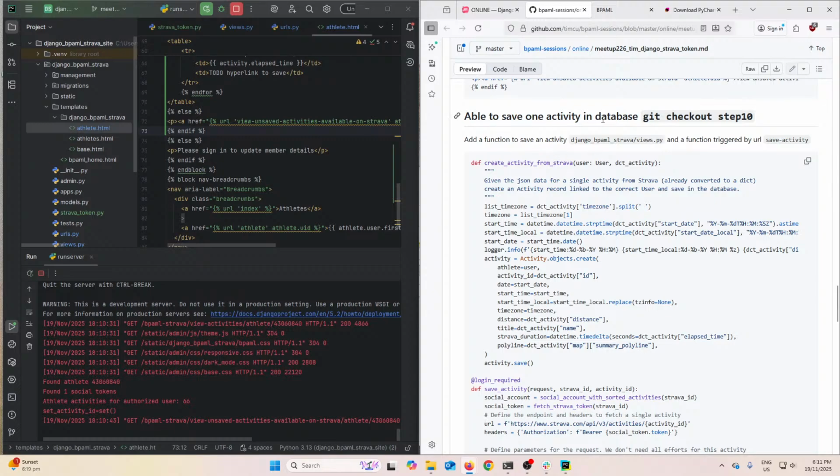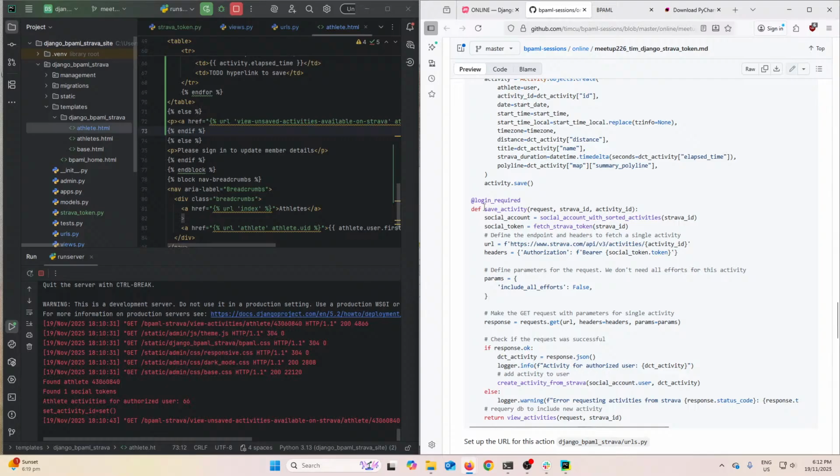Able to save one activity in the database. Okay, so remember that to do, we want to put a link in that's going to save it. So what do we need to do? Well, we need to do the function to create that activity from Strava, and we need to save it. So save it is the function that's going to be called.